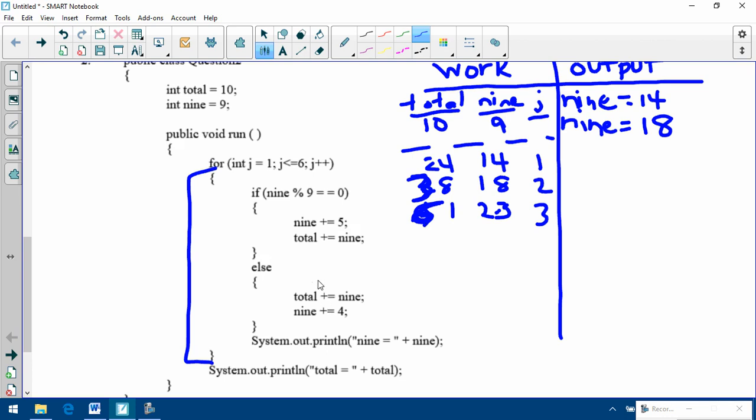Okay, so that was the else that just happened, or the if that just happened. So now I'm going to print out num equals 23.